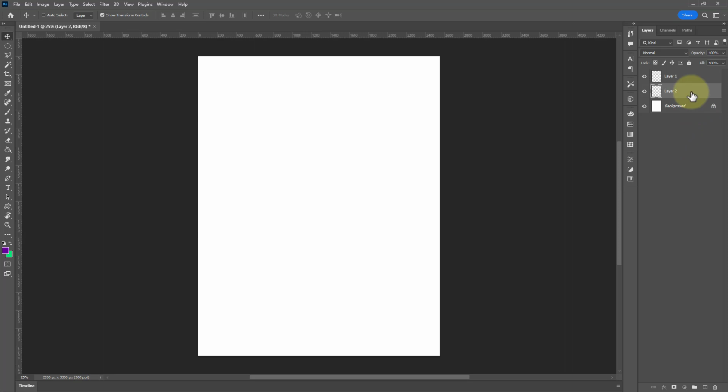To delete a layer, simply click on it and with your mouse still held down, drag it into the trash bin icon at the bottom of the layers panel. Or you can simply click the layer you want to delete and press Delete on your keyboard. It will automatically delete the layer from our layer rows.